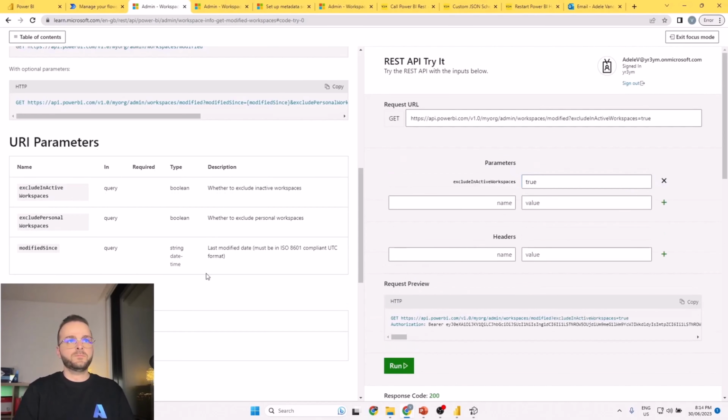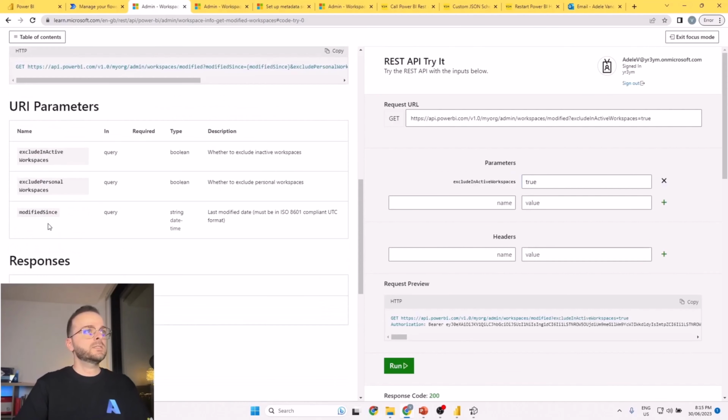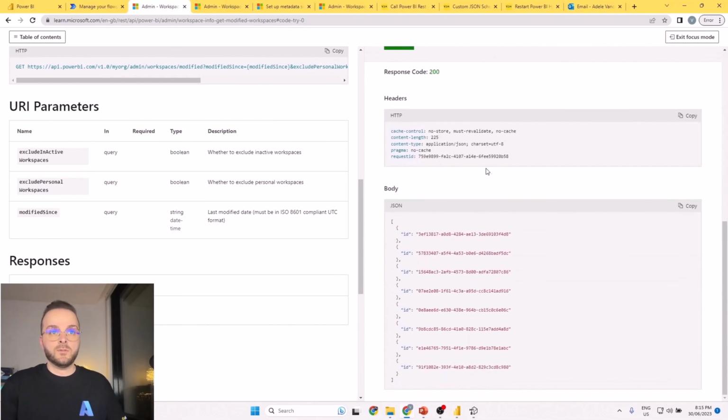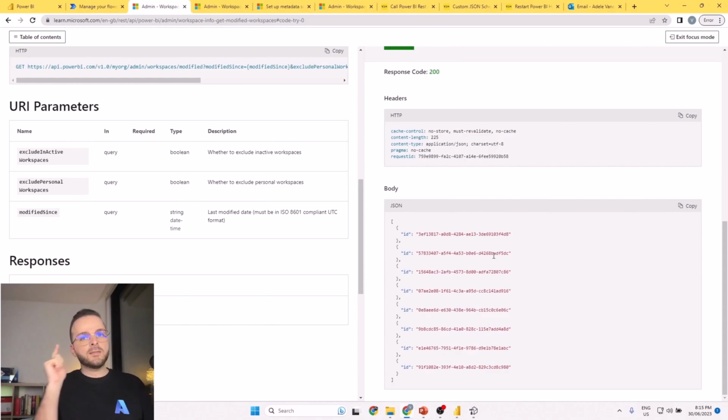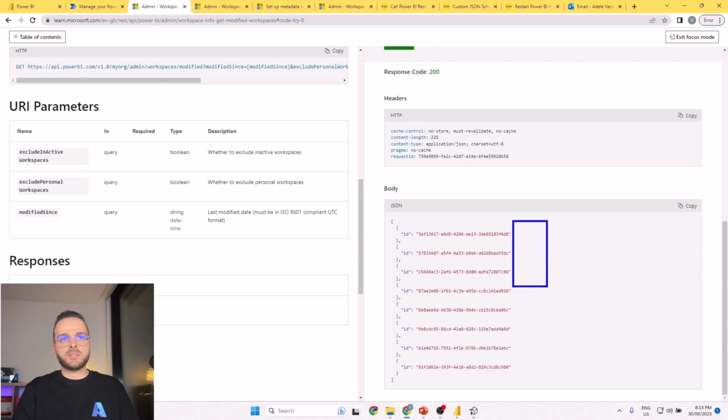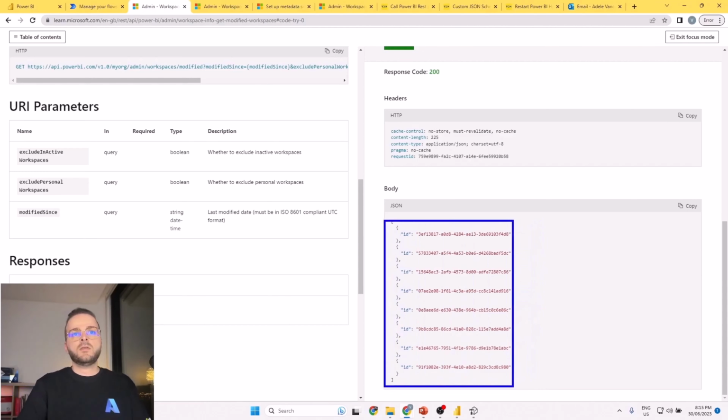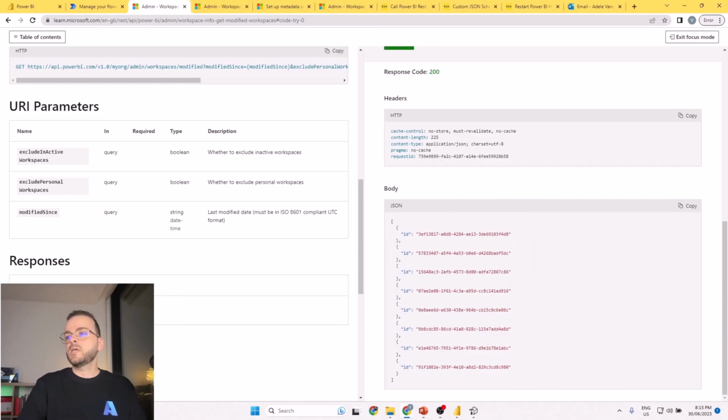True. And here, the second one, this one true as well. And run it again. The result this time is shorter than the previous one because I excluded all of those personal workspaces and the inactive workspaces. So now there are 8 workspaces here, as you can see, and that's good. I have all the IDs here, and I can use them in the next API, which I will show you shortly.